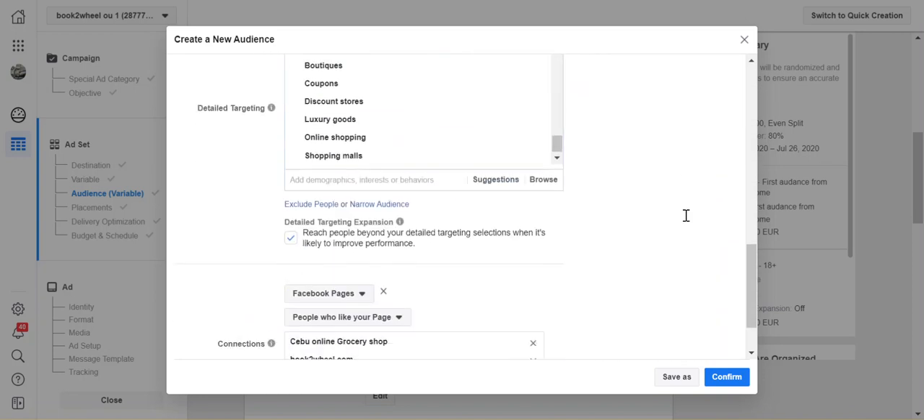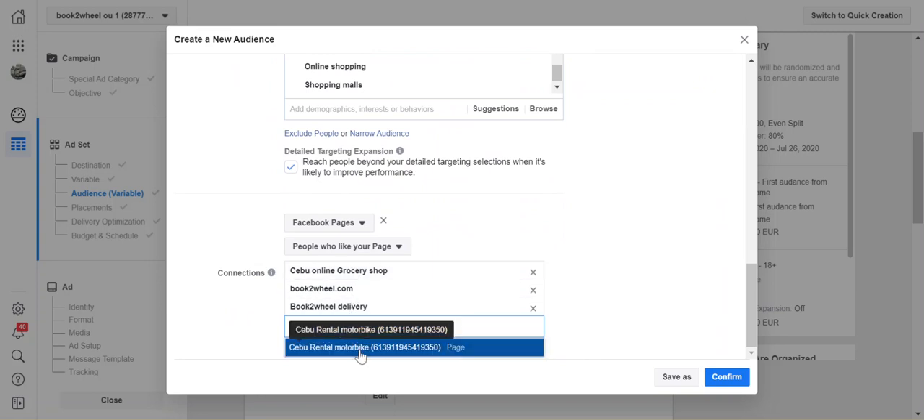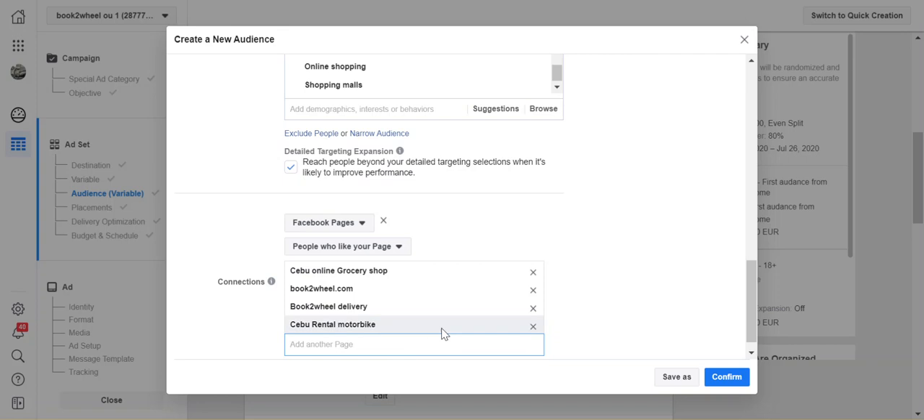But this is a new thing. I didn't know that I could actually use my other target people who have visited. So I will try Cebu rental motorbike, because people who have visited my Cebu rental motorbike page probably would be interested to get a grocery in Cebu.